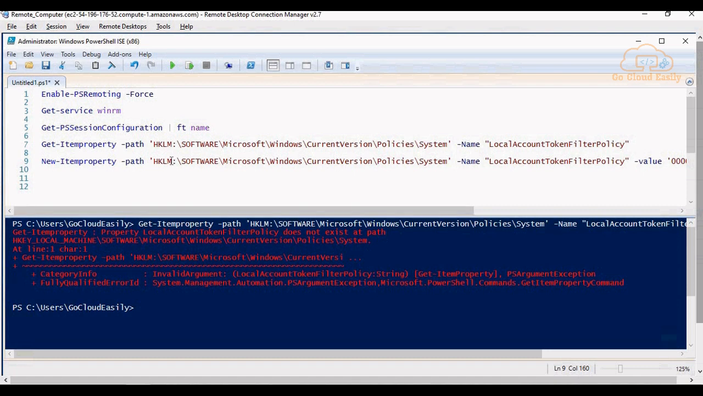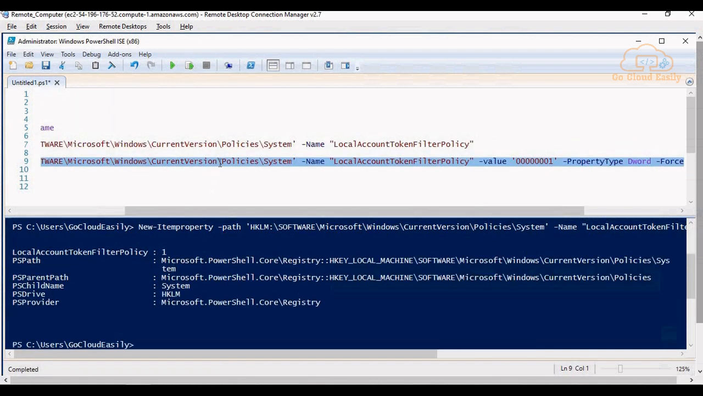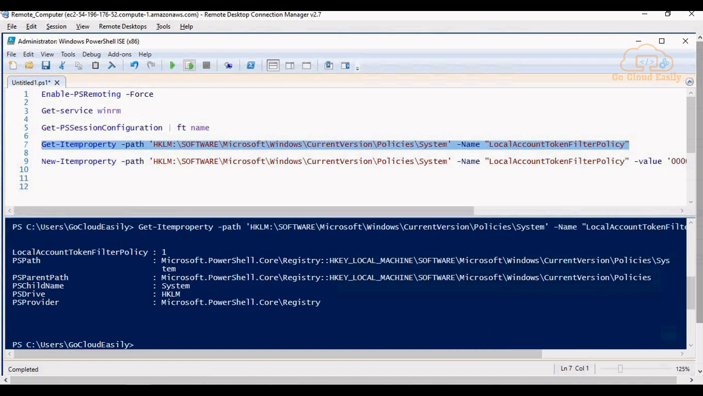In case you cannot remember this, don't worry, I will be supplying this in resources and in description as well, so you can copy it from there in case you need to practice this. If I run this command, I can see this entry has been created, and if I check it again, I can see this entry is present this time. So now my machine, my remote machine, is ready to accept the remote connections.